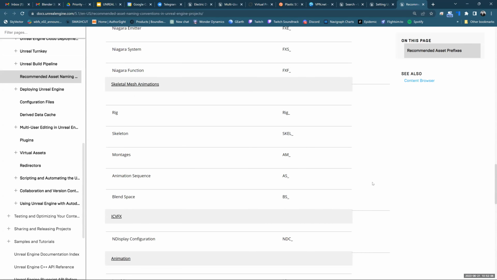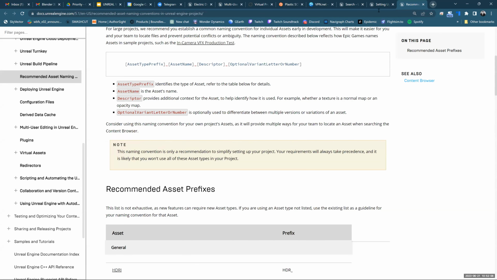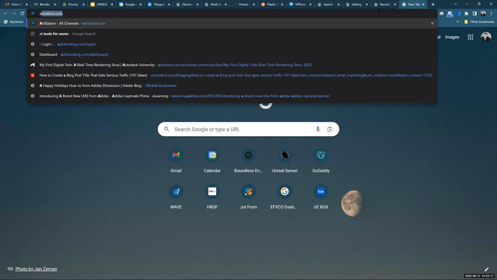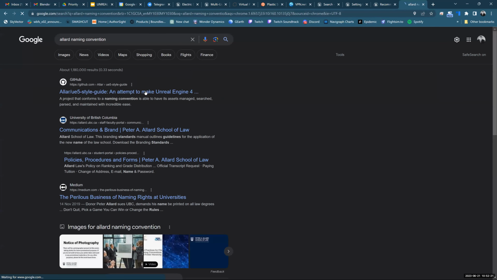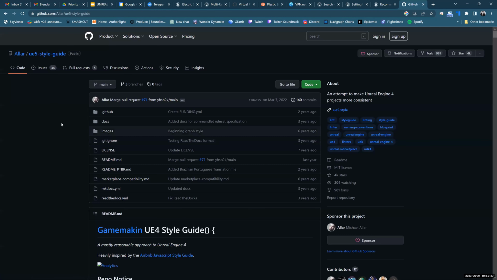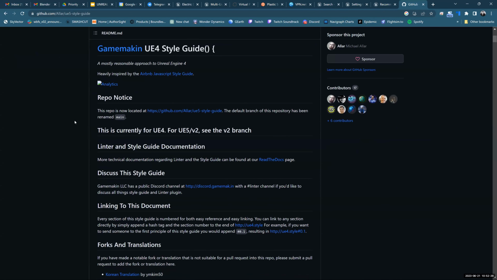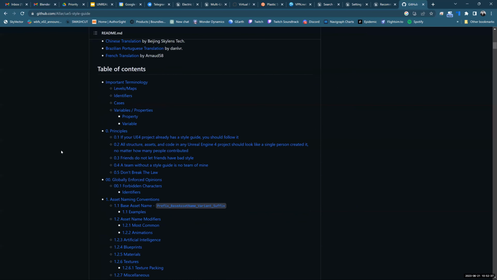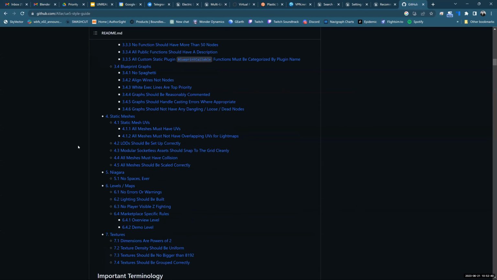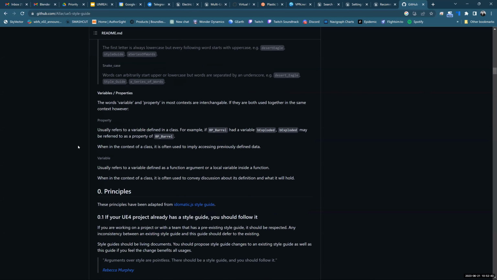It's not here, but I think there's one called ALLART naming convention. If I can Google it. There you go. ALLART, UE5 style guide. It's on GitHub, and they've moved it to somewhere here. So if you look through this one, it's a complete list of all the naming conventions they're using in Unreal Engine. It's a huge list, by the way.